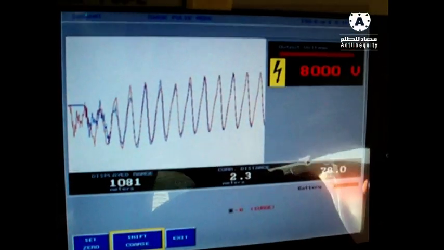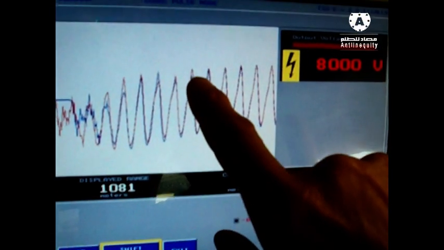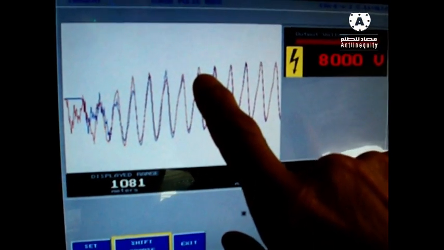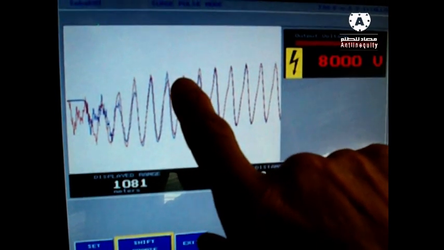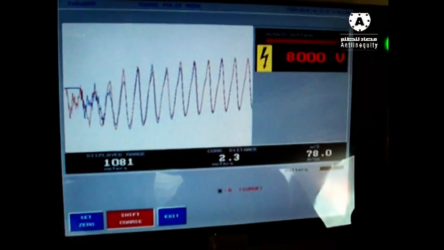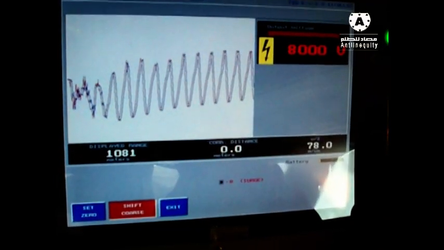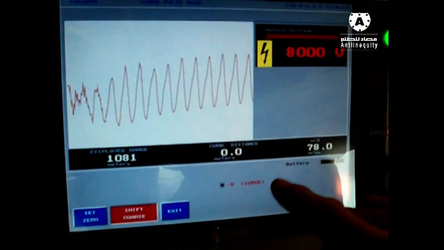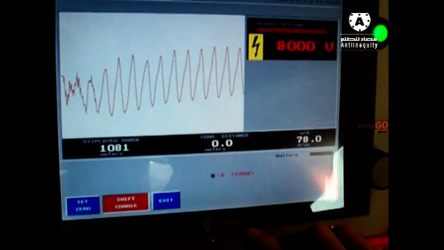And we shift the cursor. That means we move this peak to this peak, and I will show you. Shift cursor, you see I move it, so these are the same now. And now we will see.